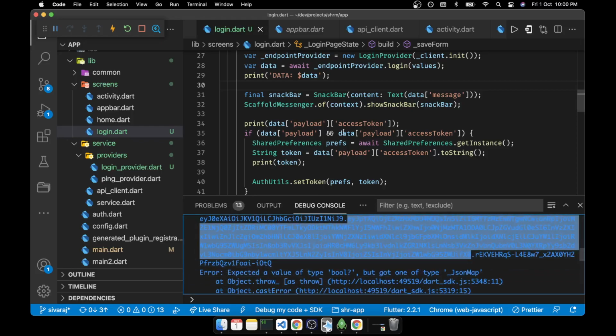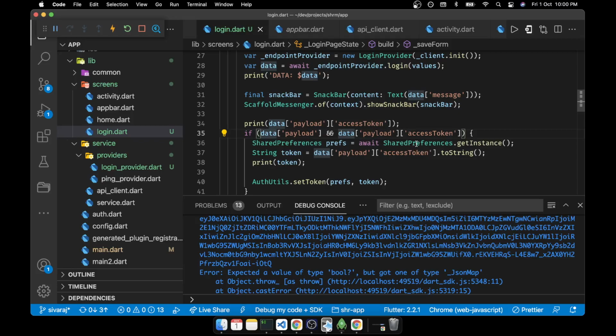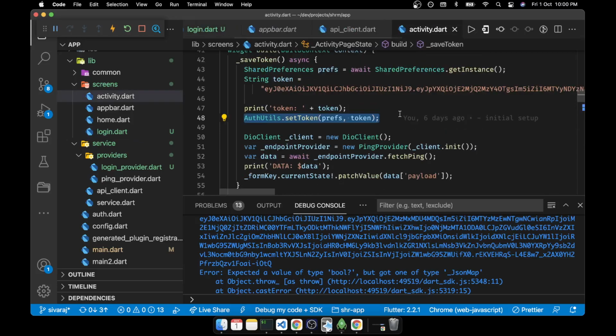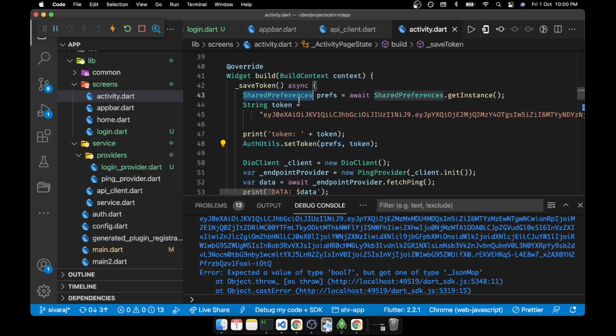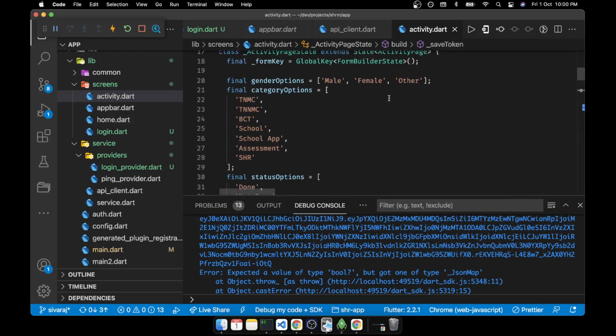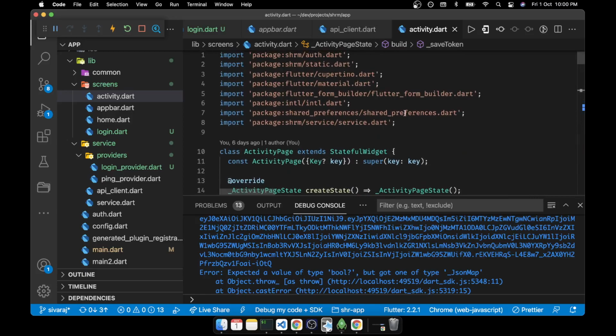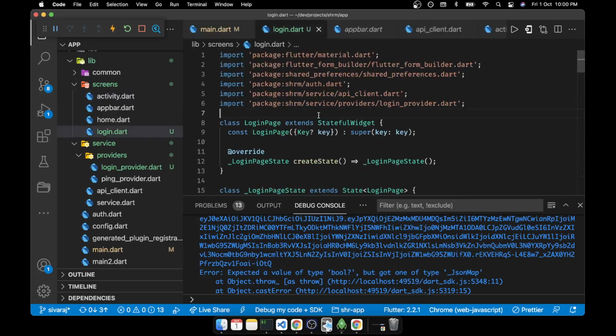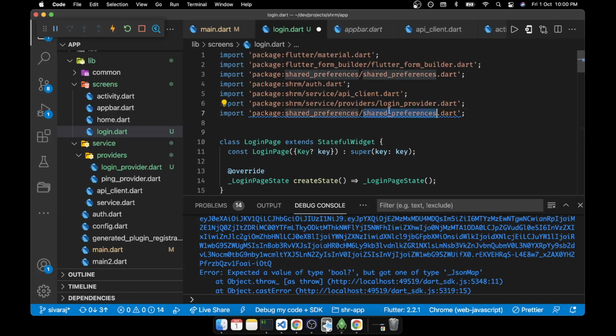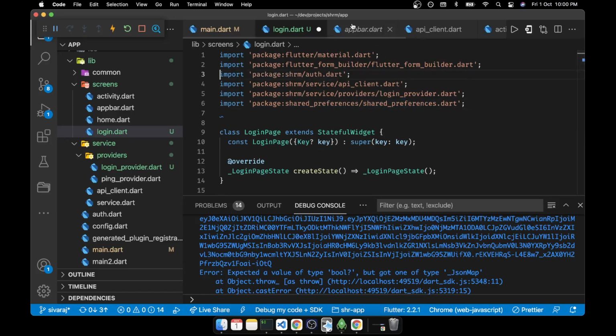So tokens are coming perfectly, no problem with that. So only shared preferences has a problem. We'll go here and see what we are trying to do. We are taking a token, then setting the token. Yes, as simple as that. What is the problem here? Shared preferences. What is the package imported for shared preferences? Okay, this one, so that is correct only.